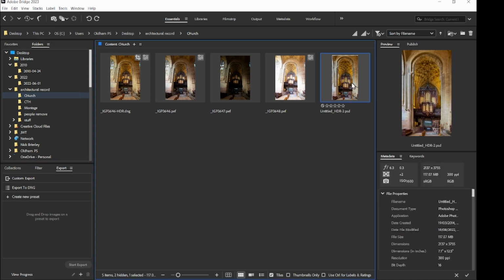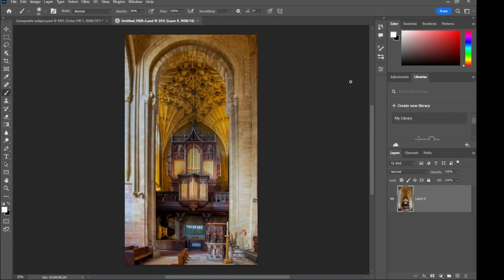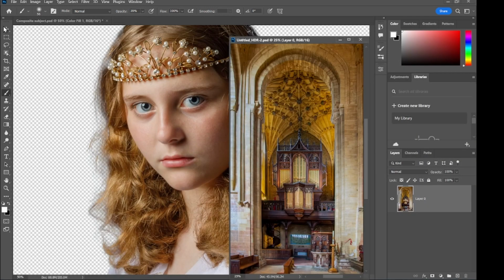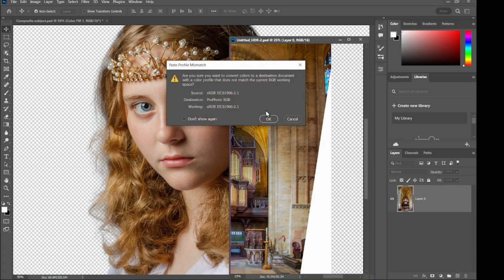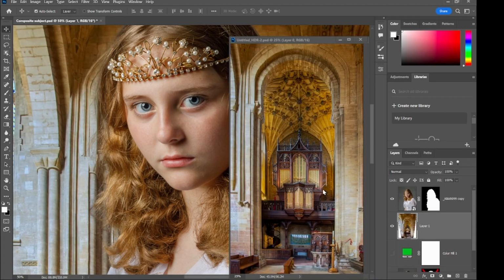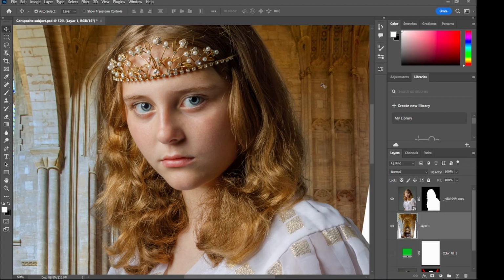This is architectural record. With the person in. It's not the right background, it's just the first background that I found. But I'm just going to put this in behind her, so that you can see.